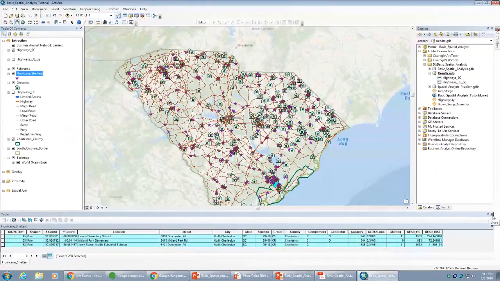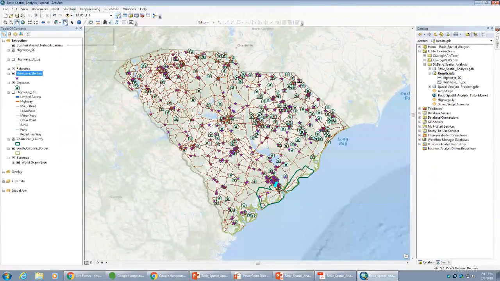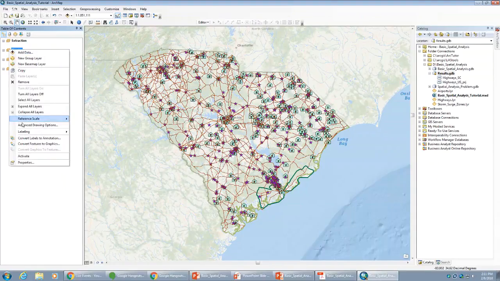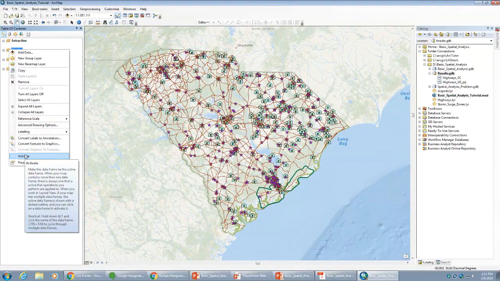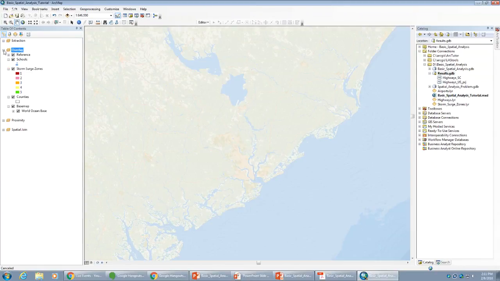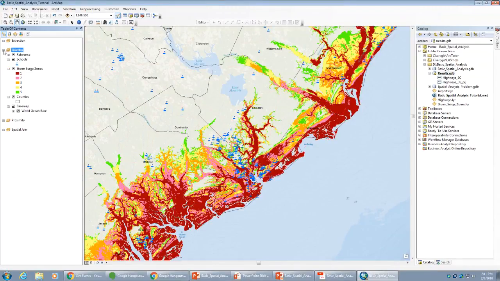I'm going to close my attribute table and clear any selections. And next I'm going to activate my overlay data frame. So I'm going to minimize my extraction data frame here in the table of contents. I'm going to right click on my overlay data frame and click activate near the bottom of the list. When I do that, it's going to be a whole new map that loads. And if I expand that overlay data frame, I see it has a base map, a counties data set, these storm surge zones, and the schools.